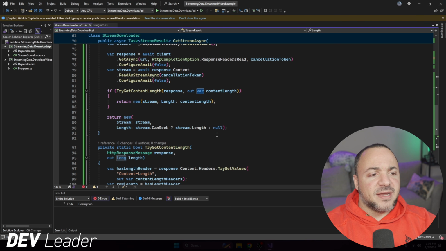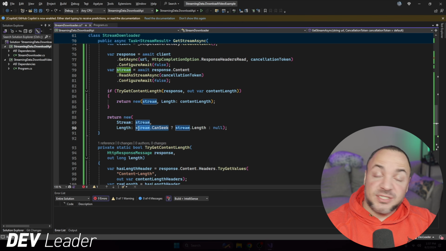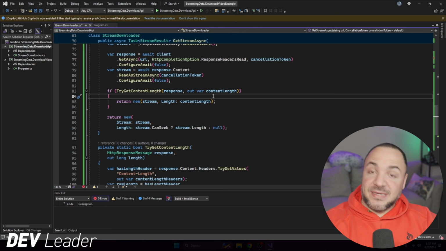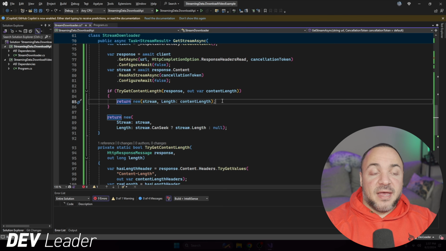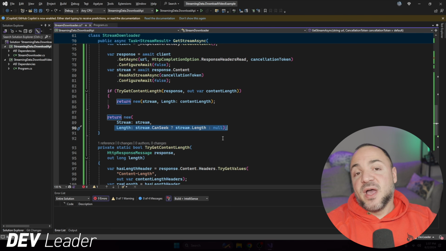So let's go back down and look at the return part here. When we're returning, we're always going to pass the stream back, but when it comes to the length, we're checking if the stream is seekable, then we'll return the stream's length. Otherwise, it's a stream where we don't have the length. If we look a little bit above here, we have a return when we did get the content length, and we'll pass that back separately. We either have the length from the content length, or we'll check if it's seekable. We'll give the length of the stream back, otherwise there's no length.